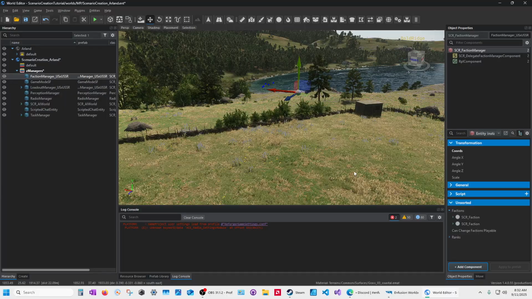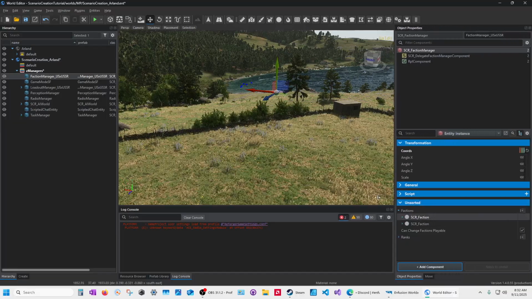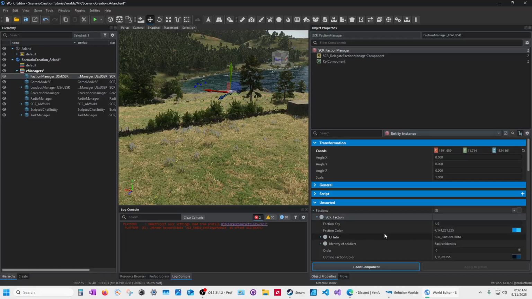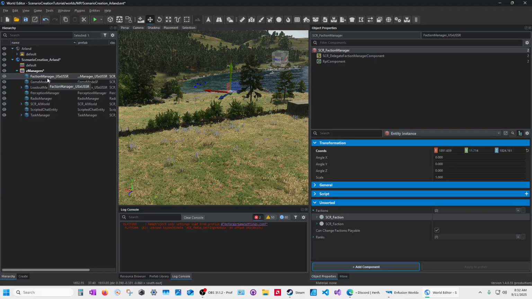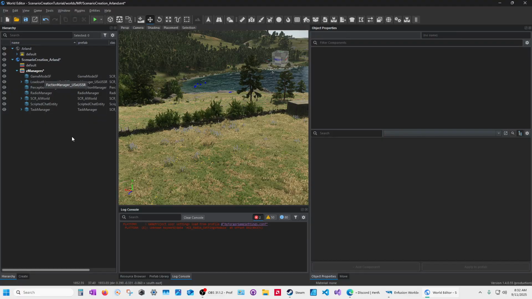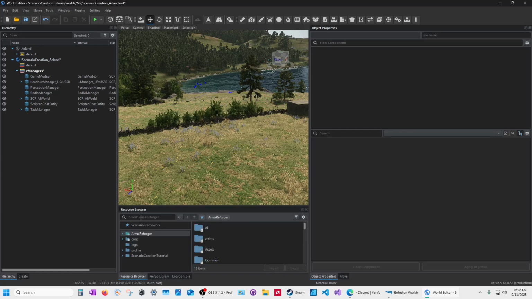So this faction manager has two factions in it. Go over here. It has the US faction and the USSR faction. And that's it. So we're not going to get into the setup of this just yet. I just want to point out that this only has two factions. Okay. So I normally delete this faction and I go to my resource browser. Okay. I type in faction manager.